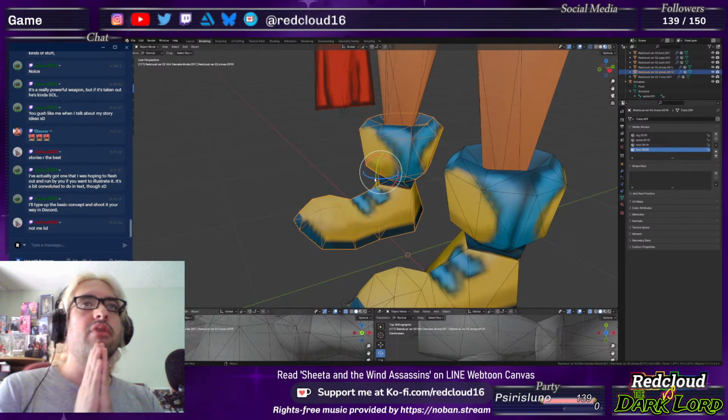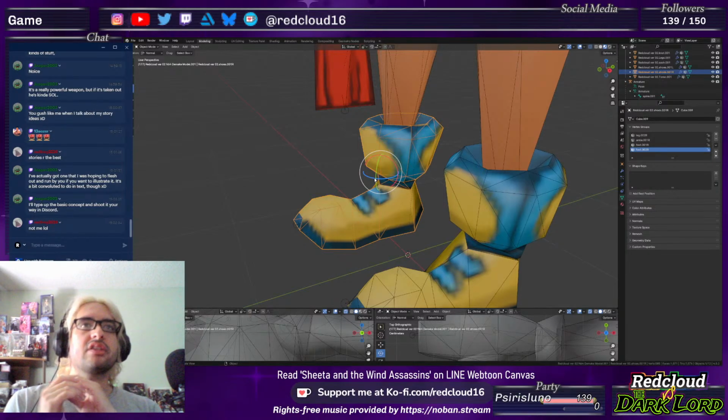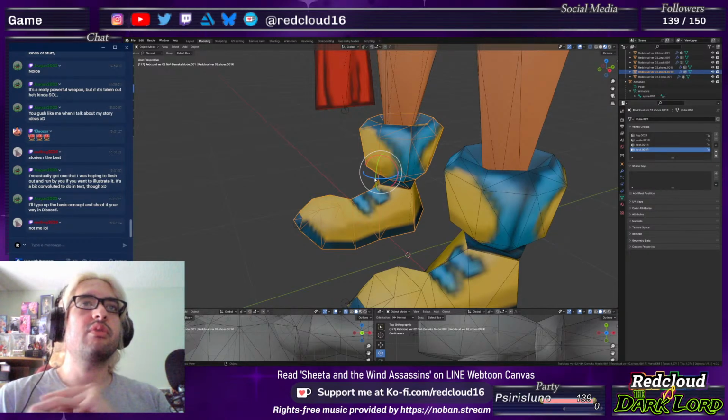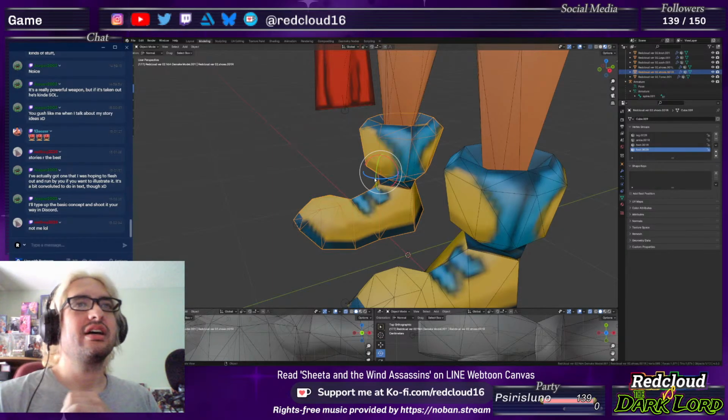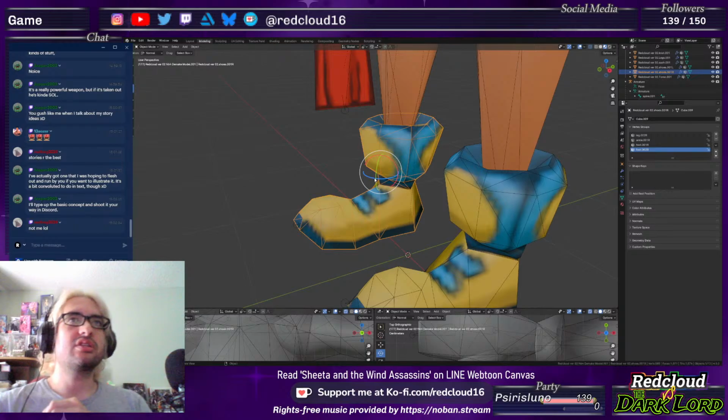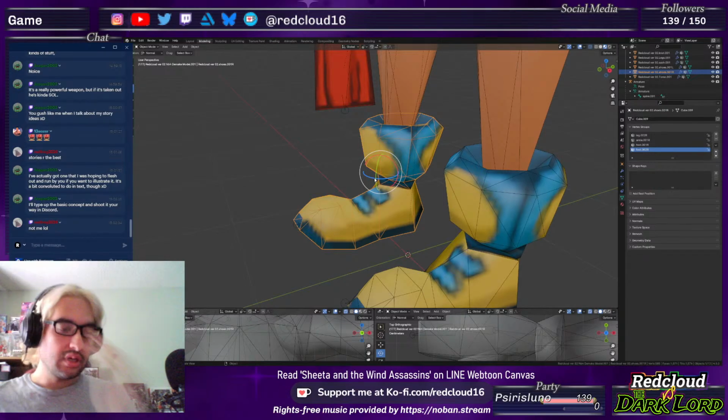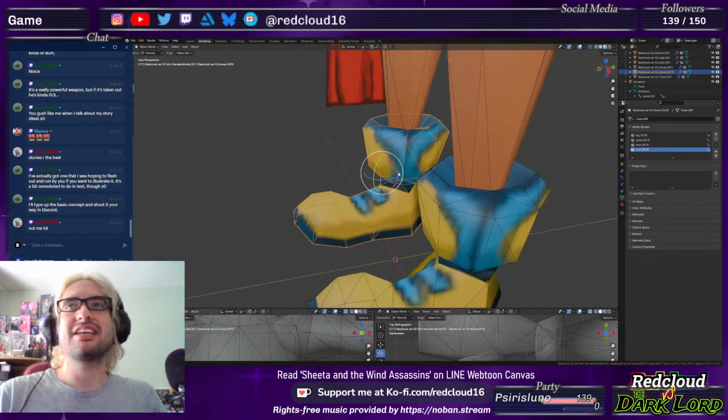Bowser's lurking. Red Frog says stories are the best. I agree with Red Frog. Jagan, I've actually got one that I was hoping to flesh out and run by you if you want to illustrate it. I'm intrigued. It's a bit convoluted. I'll type up the basic concept and shoot it your way in Discord. Okay, sounds fantastic. I love to hear.